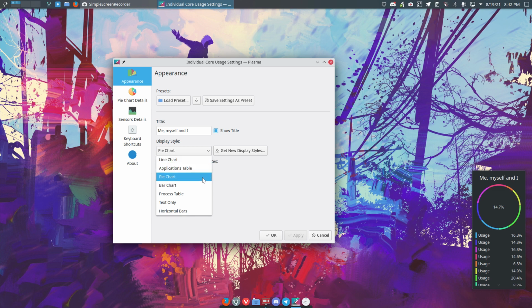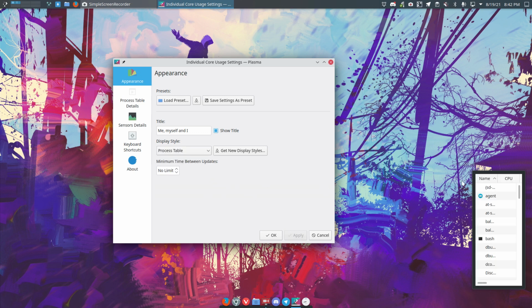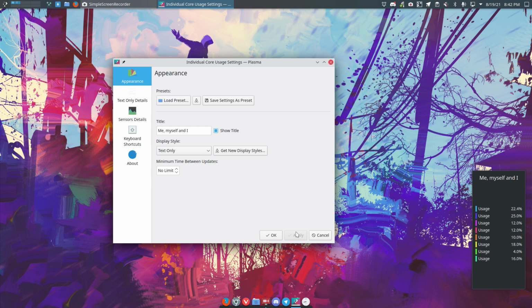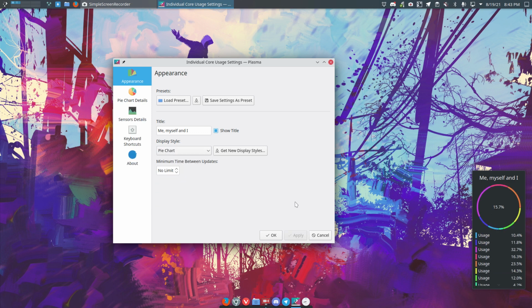And then bar charts, apply. This is the one I think was default. It was nice. I like this. This is not okay. You can make this bigger and then you see everything, but I don't want to see process tables. I'll check them if I need them, right? Text only, why not? And the horizontal bars. Not bad either. But there's of course a lot of movement going around, so if you don't like that, it's really up to you to see what you like.